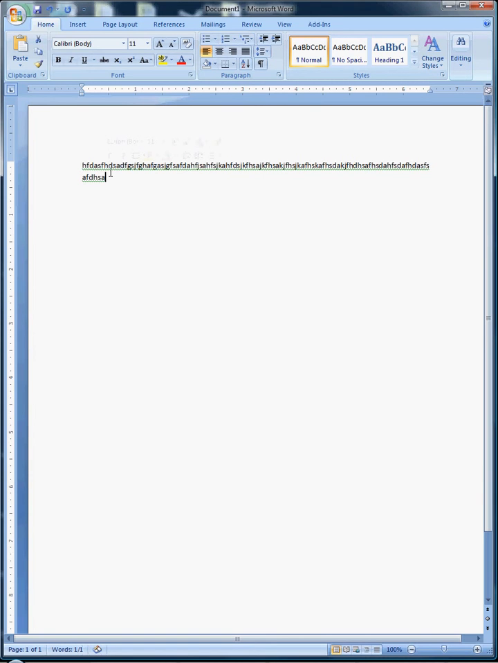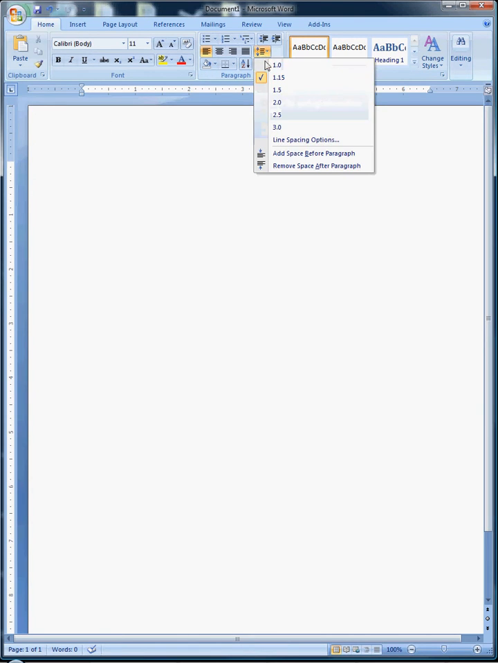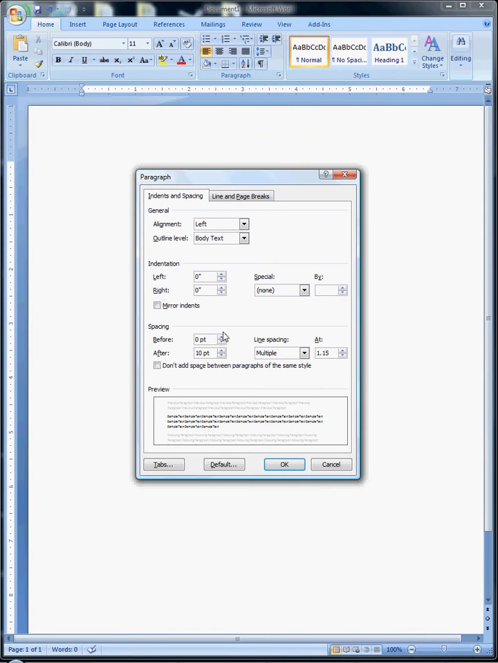horrible space in between. So what you want to do is go into the line spacing button, drop down to line spacing options. For the spacing after point, you want to put 0, and line spacing you want to put single.